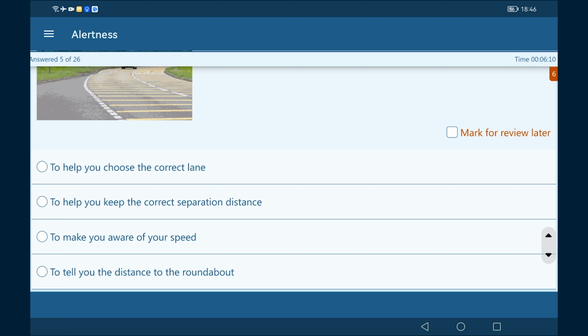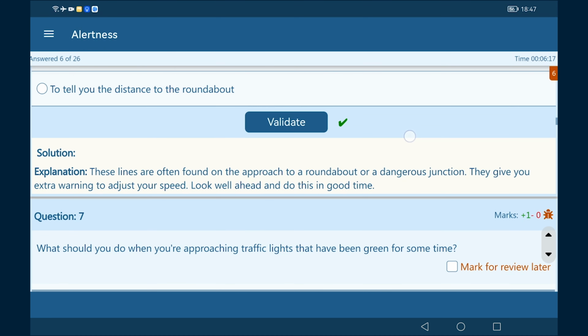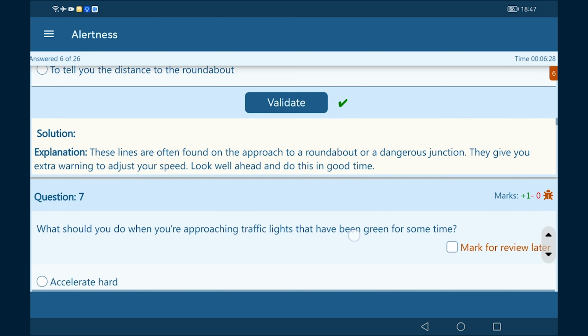The correct answer is Option 3, that is, to make you aware of your speed. Explanation. These lines are often found on the approach to a roundabout or a dangerous junction. They give you extra warning to adjust your speed. Look well ahead and do this in good time.